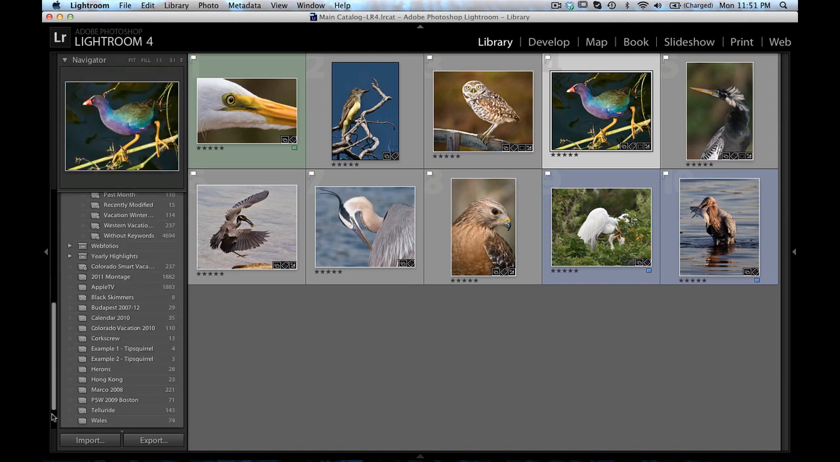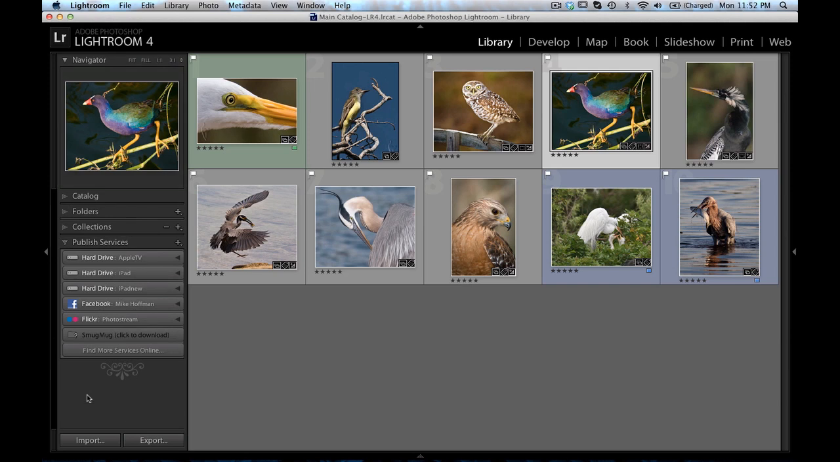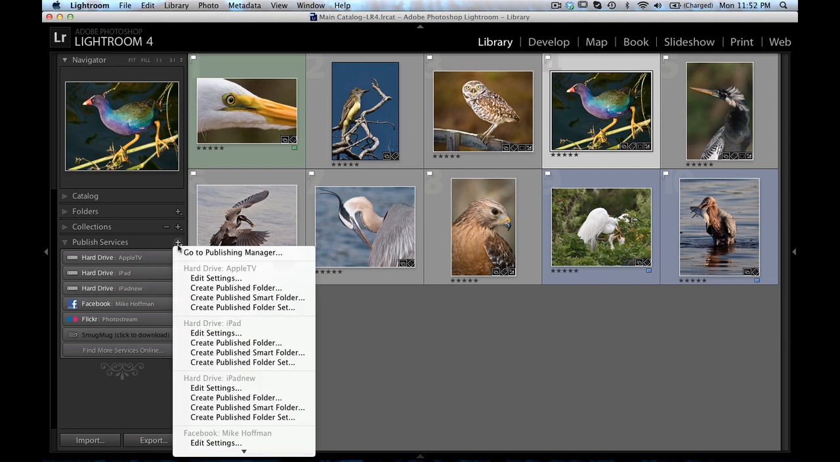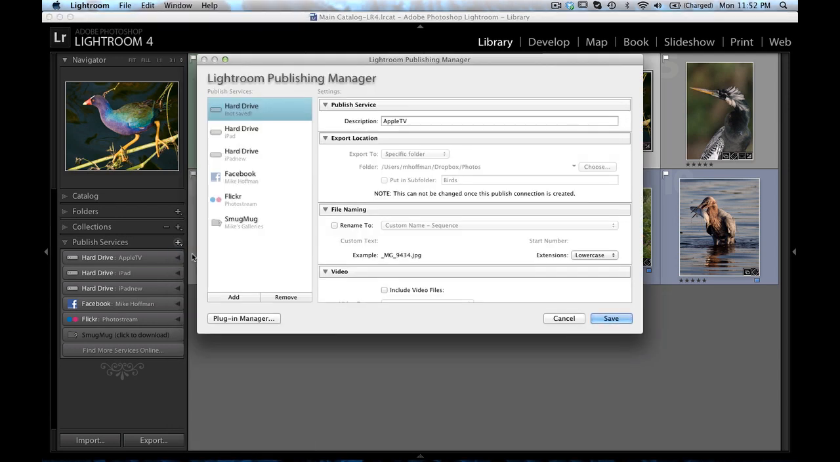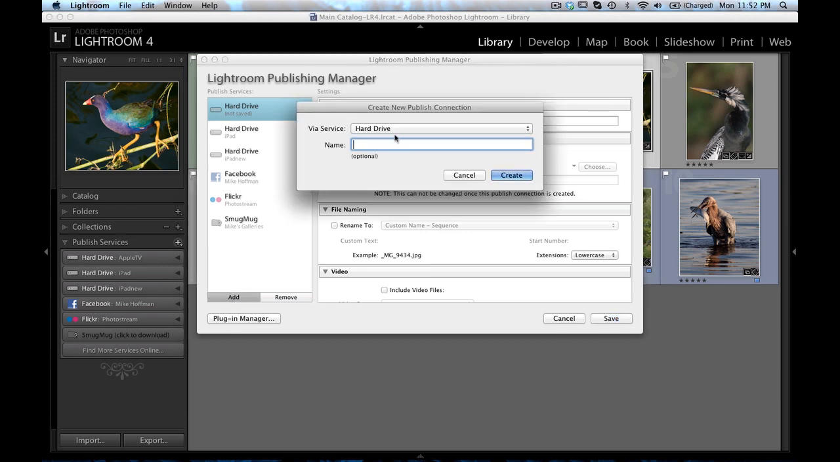We'll open the Published Services section, and what we want to do is to create a new hard drive service dedicated to Dropbox. We can place multiple smart folders within that service. We'll click the plus icon right here and click on Go to Publishing Manager. Here in this dialog box, we'll set up our service and make the decisions about file size, type, and file name. We'll click on Add and make sure that we're adding a hard drive service. We'll call it Dropbox and we'll click on Create.